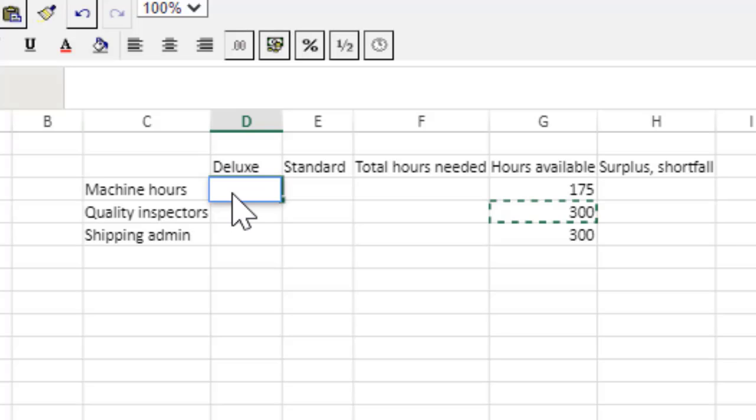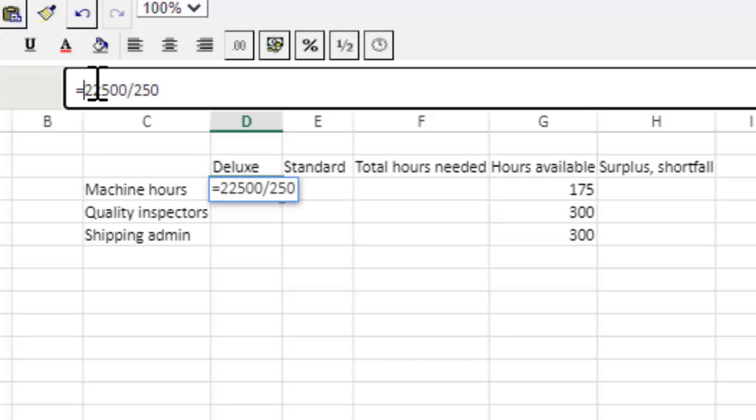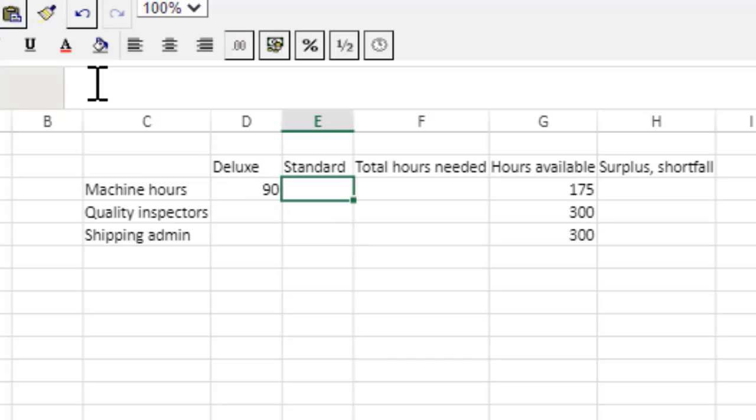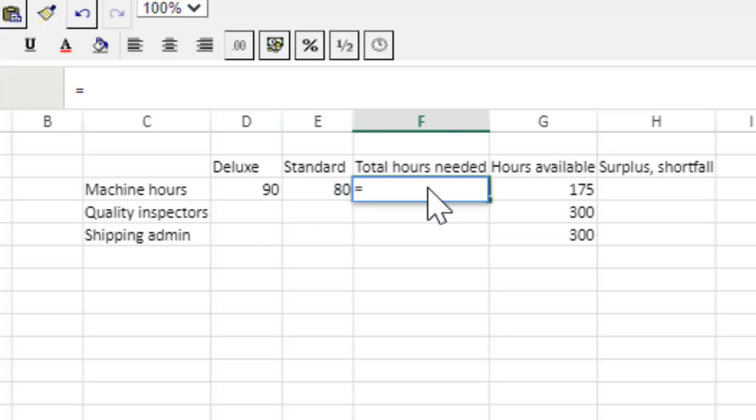For the deluxe, we see a monthly demand of 22,500, and they can do 250 pairs of shoes in an hour. So we divide by the time per unit, and we get 90. Why is that negative? Let's get rid of that negative sign. And we can do the same thing for the standard. We have 24,000 shoes to make, and we can divide that by pairs of shoes per hour of 300, and we get 80. And we can add those together to get the sum using that handy dandy sum function.